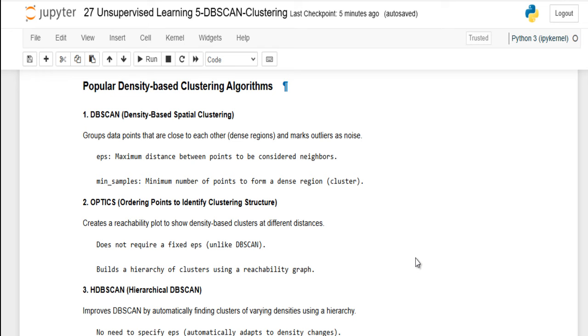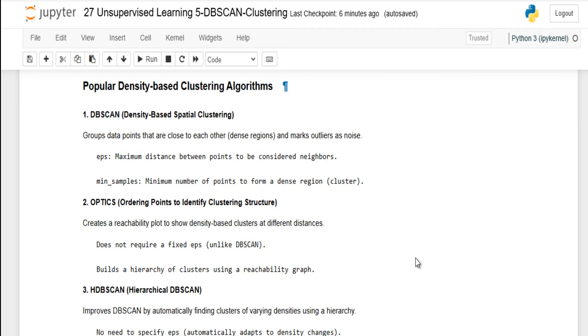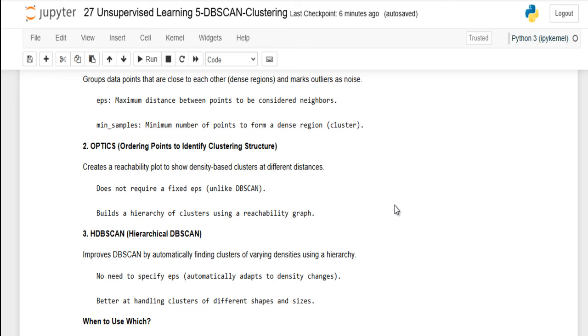Now, the third one is called HDBSCAN, hierarchical DBSCAN. It improves DBSCAN by automatically finding clusters of varying densities using a hierarchy. So with this one there is no need to specify EPS. It automatically adapts to density changes. It's better at handling clusters of different shapes and sizes. Okay, but we are going to focus majorly on DBSCAN today because of its significance, and because it's very simple and easy to run. So you can see the code is very short as well. It does not take too long.